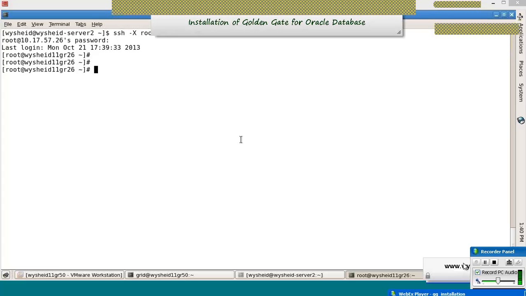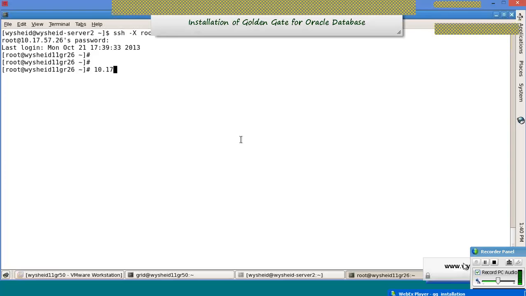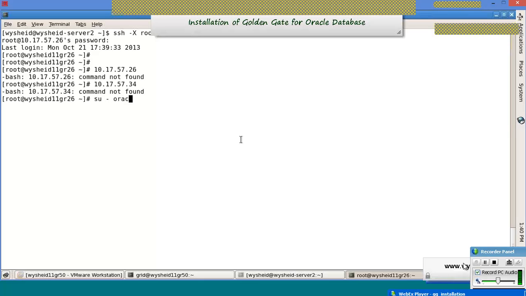Say for example, 10.17.57.26 is our source, and 34 will be our target. What we have done is that our database software is installed on this particular location. Let me log in as Oracle user. Okay, switch to Oracle.